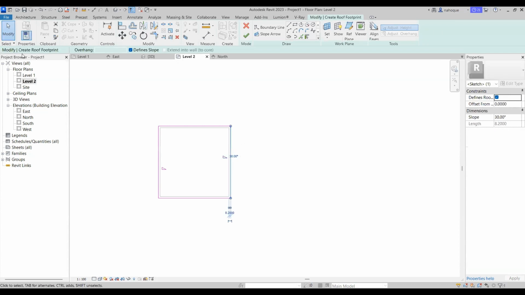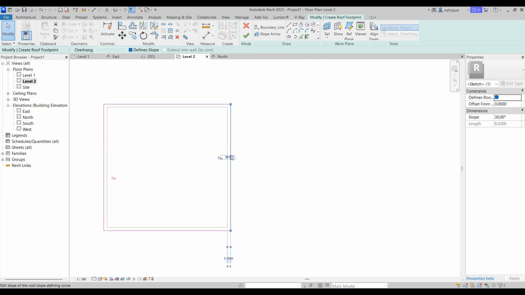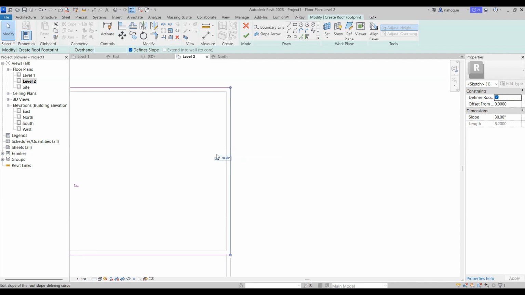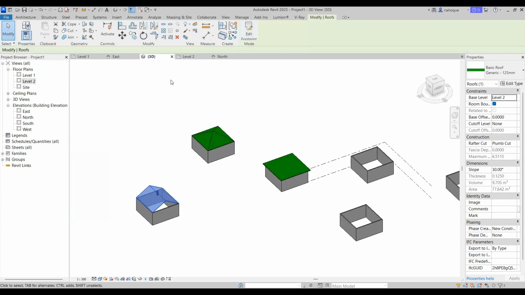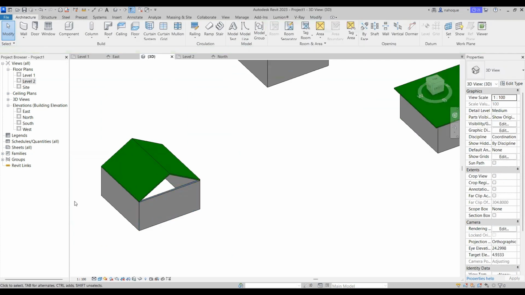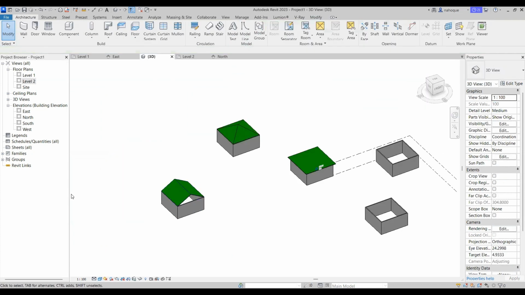You can select this and then uncheck define slope. I'll keep it as define slope. And you can change the amount of slope that's going to happen. And then I'll press on the green tick. And now you'll have a typical cottage roof.